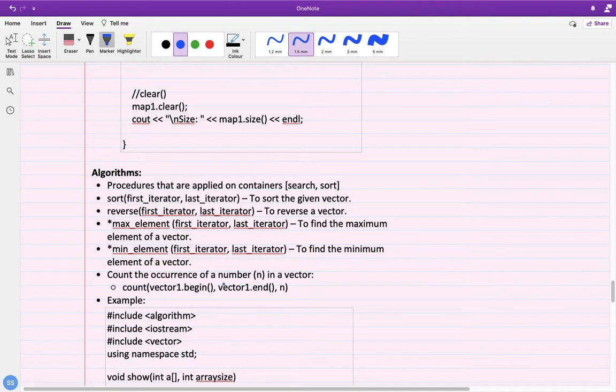The algorithm we have already discussed. Algorithms are nothing but the procedures that are applied on containers. Containers we have learned, either vectors, list or map. So we need some kind of container to perform these procedures. For example, binary search is a kind of procedure that we can apply over a vector. We can apply different functions like sort. We can reverse an array or a vector. We can find the max element directly by providing the first and the last iterator of a vector. We can find the minimum element.